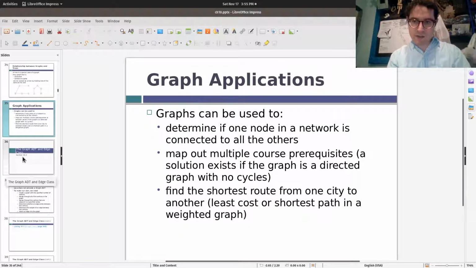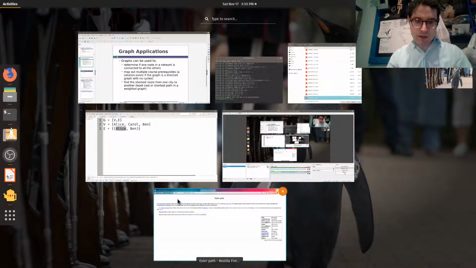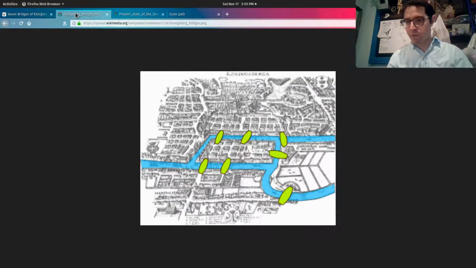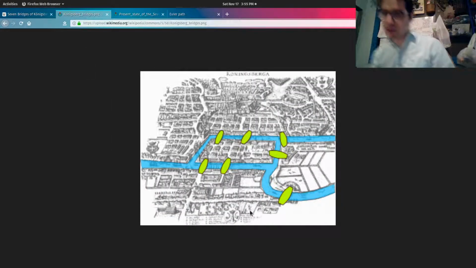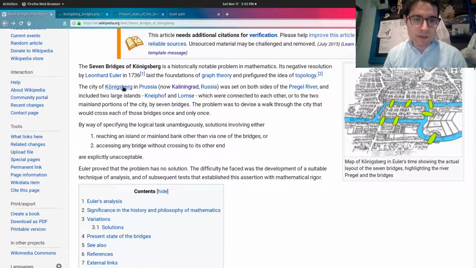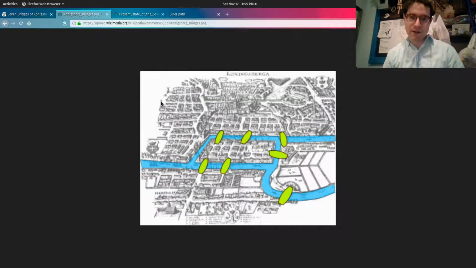So why study graphs at all? Well, graphs are actually extremely useful, and they come up in a surprising number of places. The formal study of graphs began with a rather silly problem, actually, in a town called Königsberg. I think it is now called Kaliningrad, Russia.